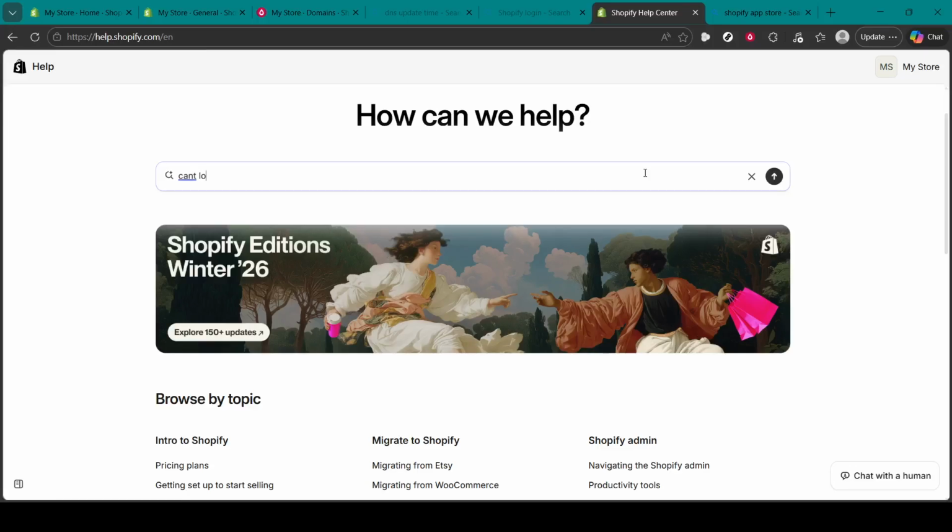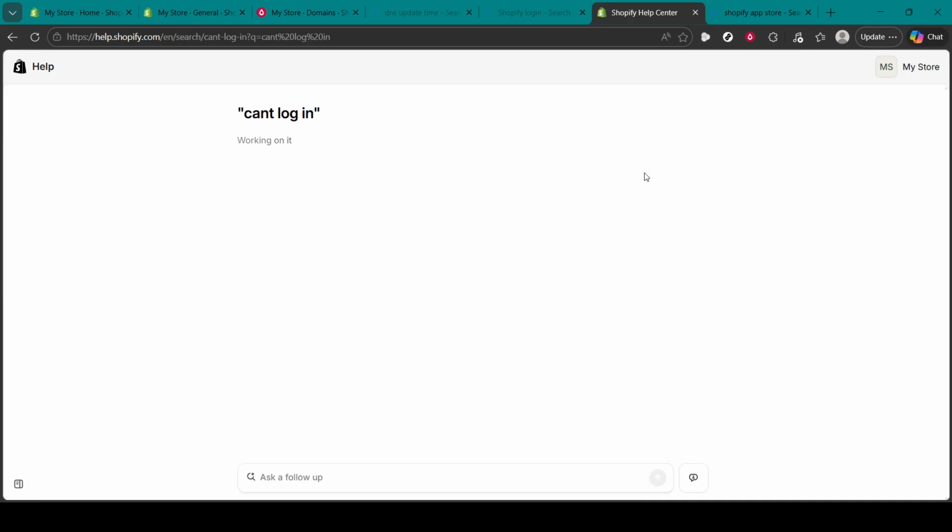Next, use the Help Center search bar and type "can't log in." This pulls up the exact troubleshooting content for your scenario. It's the fastest way to surface the most applicable steps, checklists, and explanations without digging through unrelated articles.